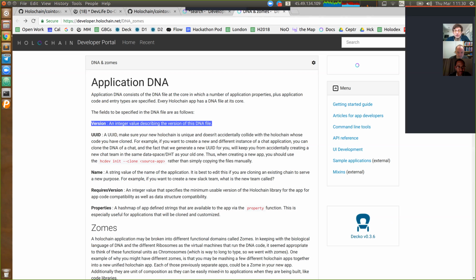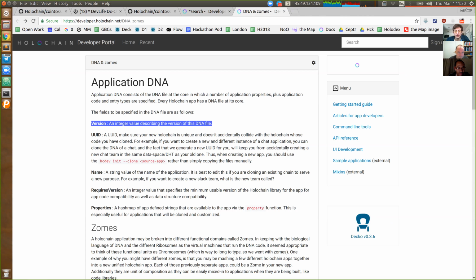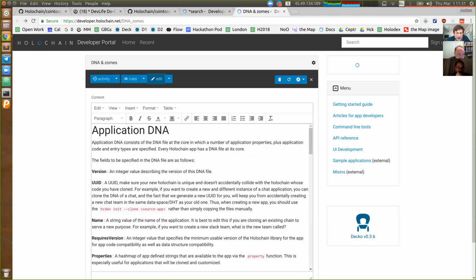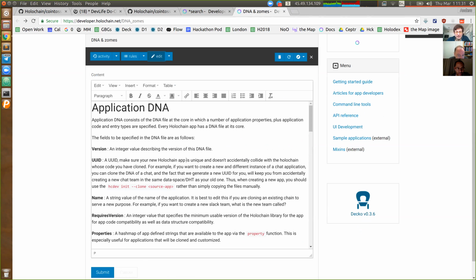UUID: these are unique generated strings of random characters that are used to identify hardware and computers and other unique things. I think it stands for Universal Unique Identifier. A UUID makes sure your new Holochain app is unique and doesn't accidentally collide with the Holochain whose code you have. Let's just stay in edit mode. I'll tidy this up a bit as we go.